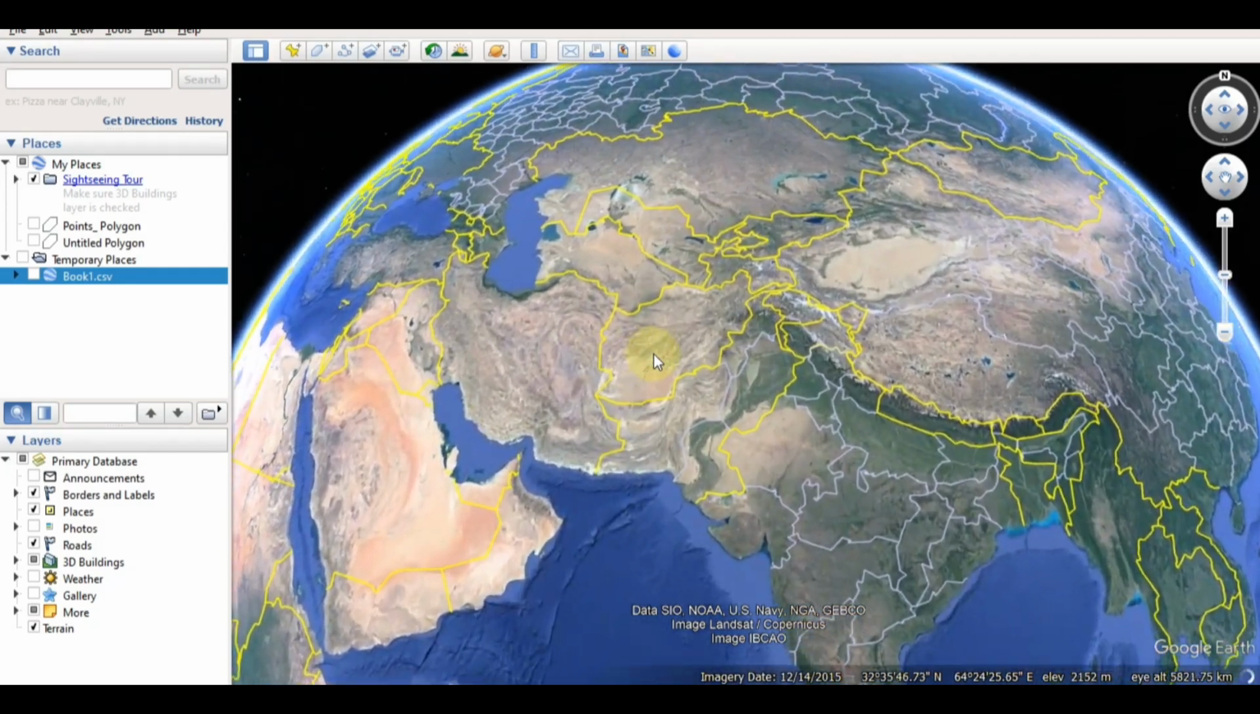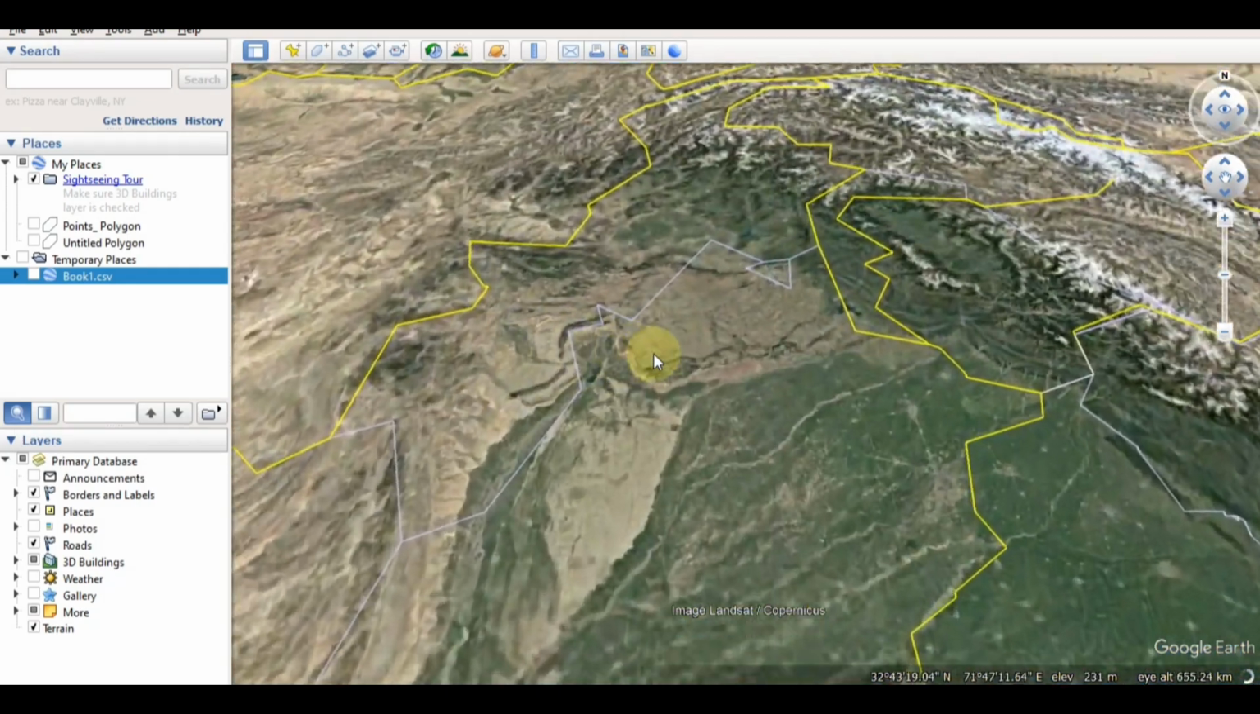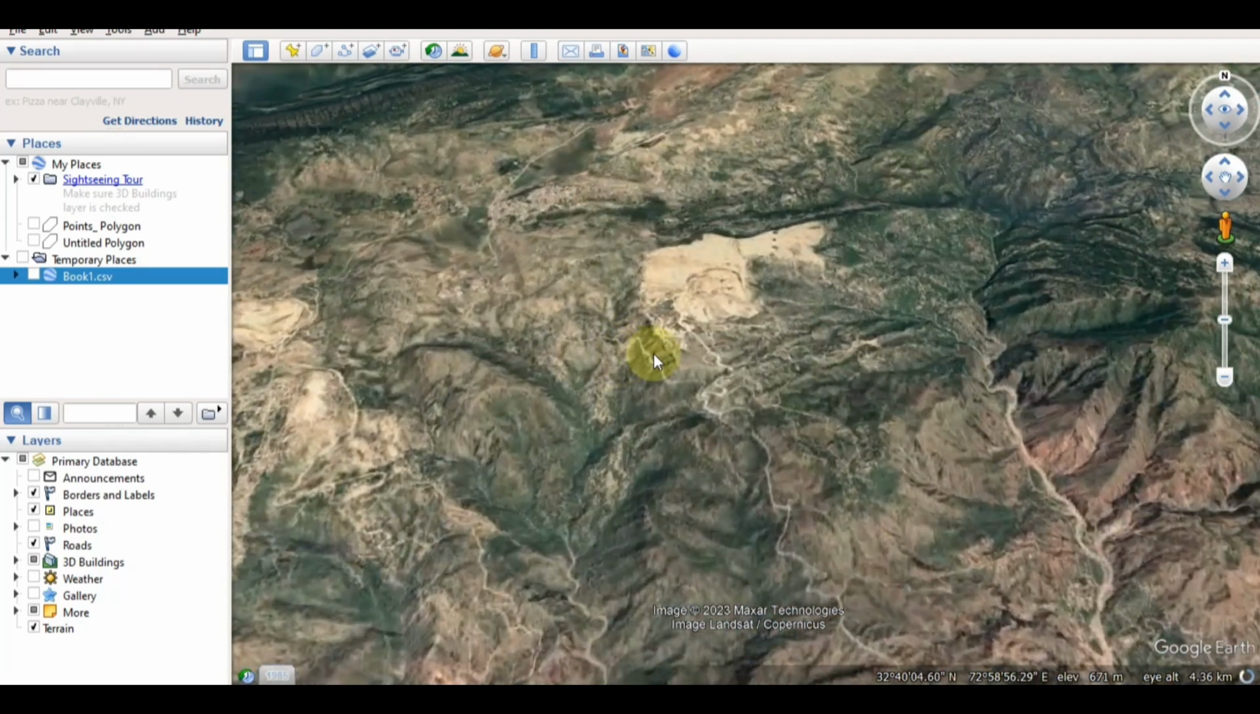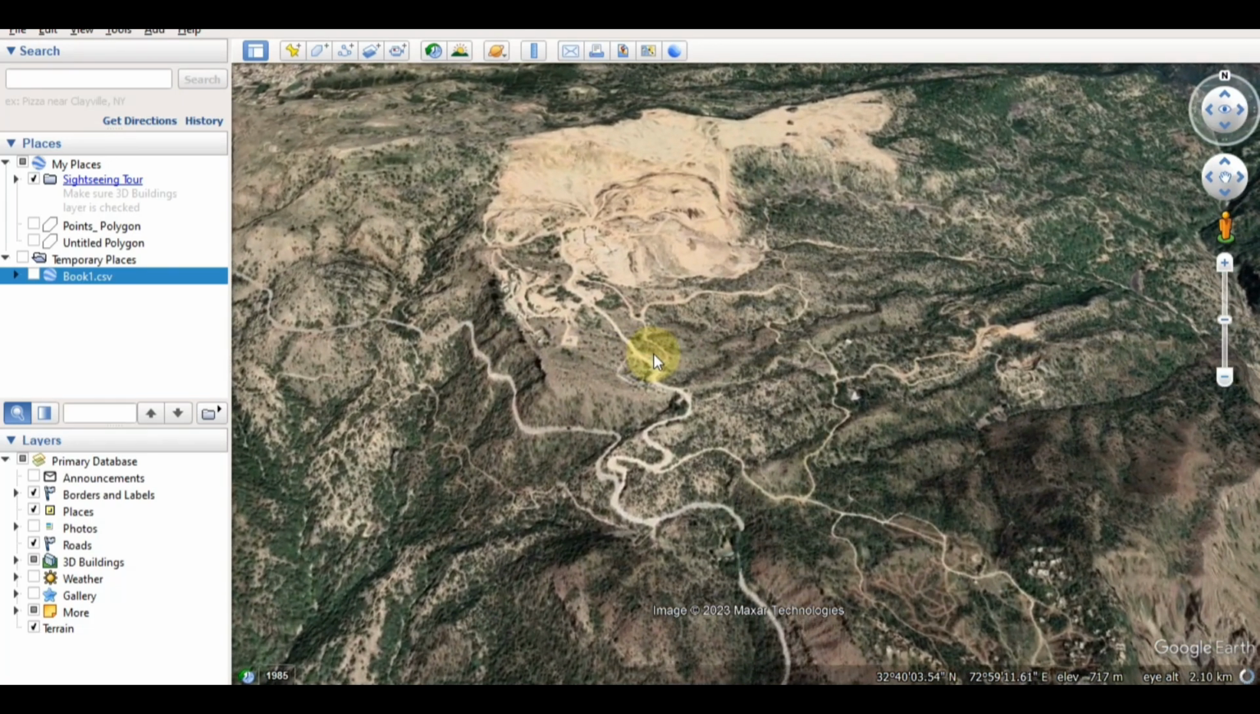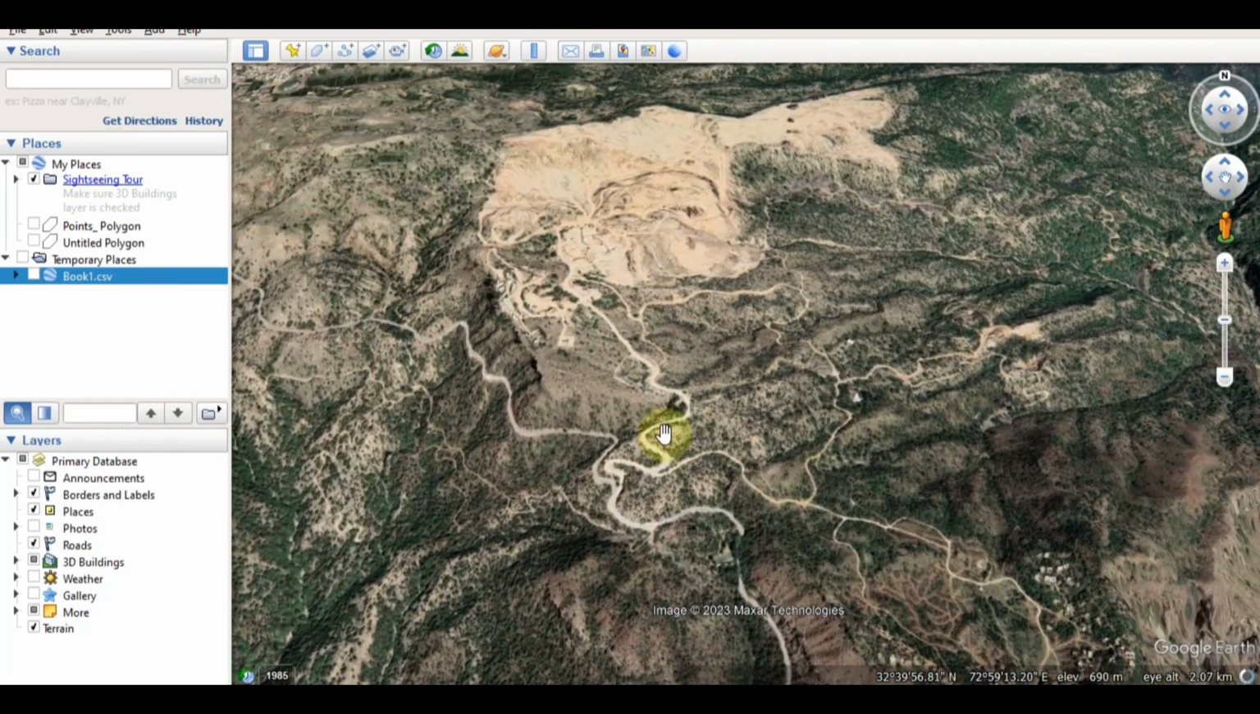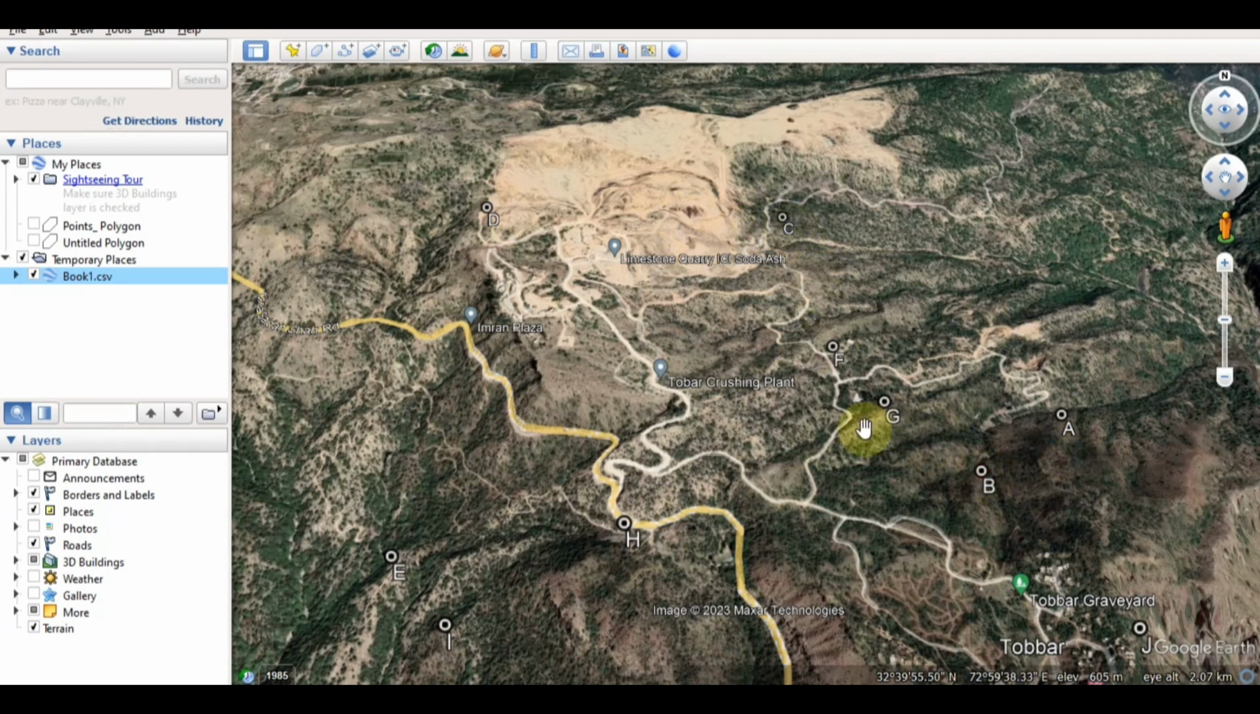Then Google Earth will bring us to the points which we have entered by x-axis and y-axis. Okay, we have reached somewhere here. Let's check where our coordinate points are. These are our coordinate points: A, B, C, D, E. These all are our coordinate points.